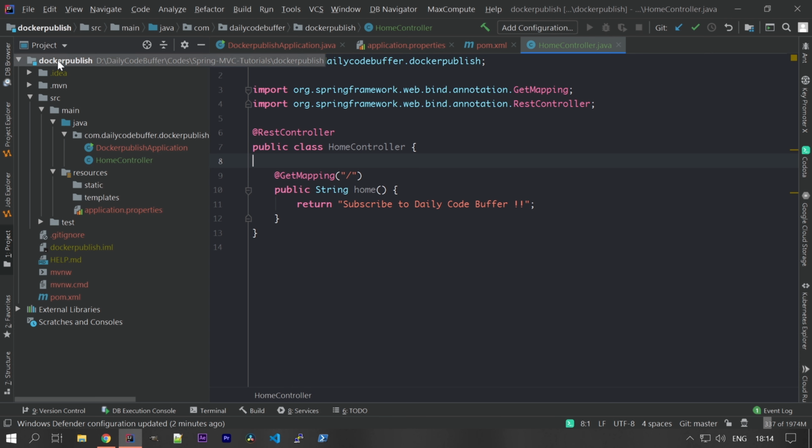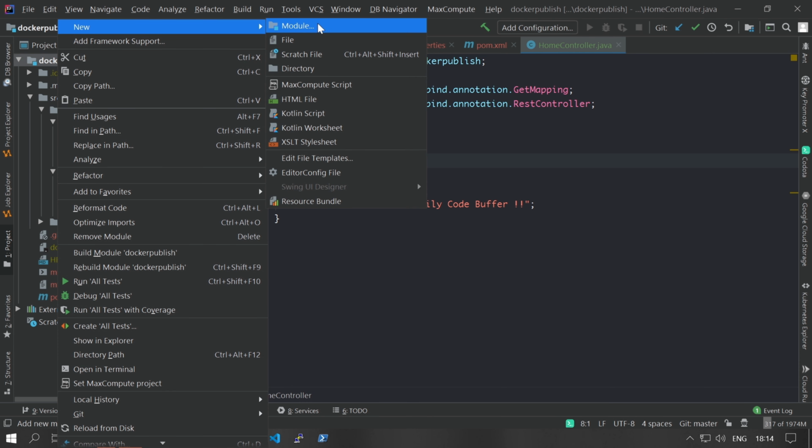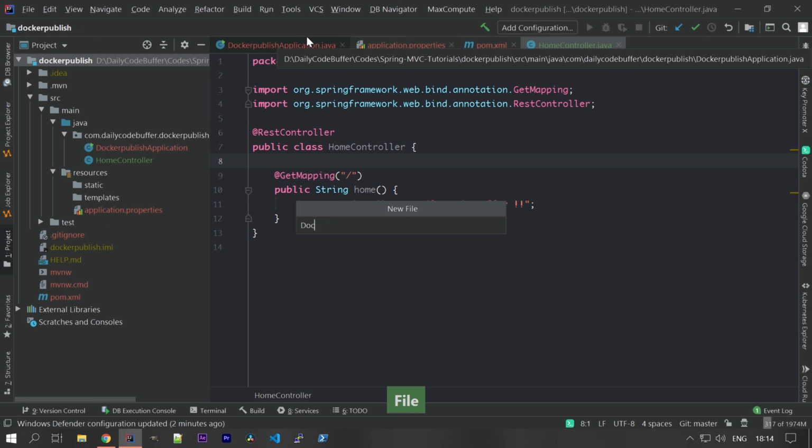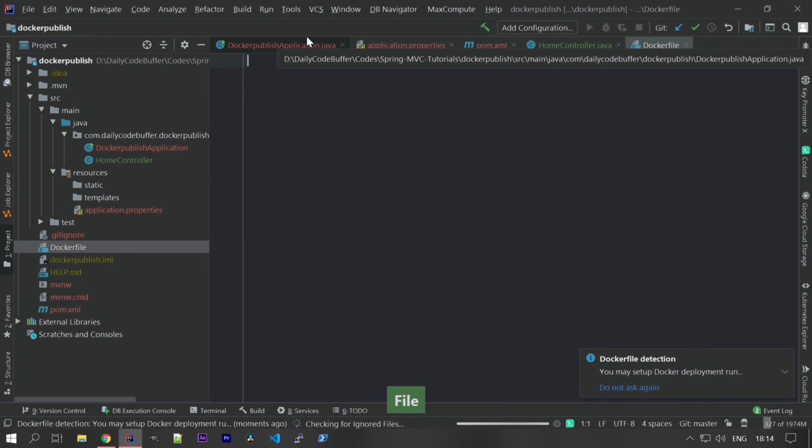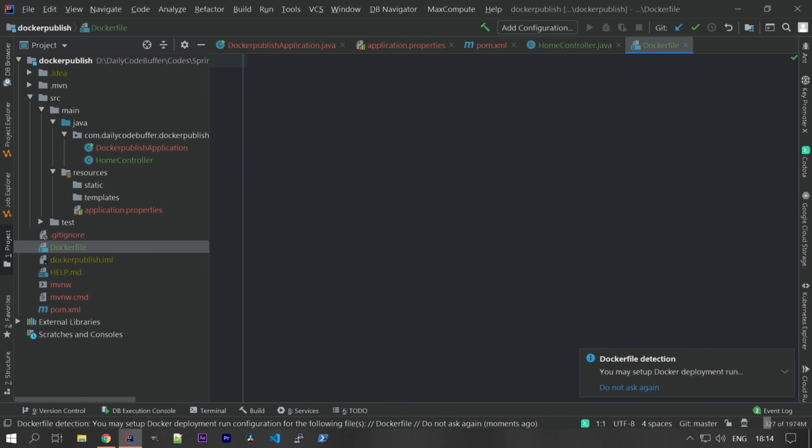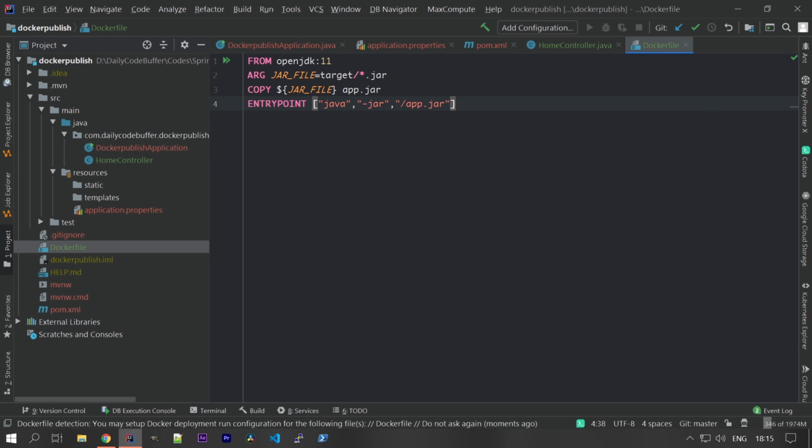Now let's create one Docker file. We'll create a new file and name it Dockerfile. Here I'm adding the contents of the Dockerfile. I'm using OpenJDK 11 as I'm using the JDK 11 version, and then I'm giving the jar file name, and I'm copying that jar file to my Docker image, and then I'm giving the entry point java -jar and the app name. So this way that application will start. Now the Dockerfile is created.